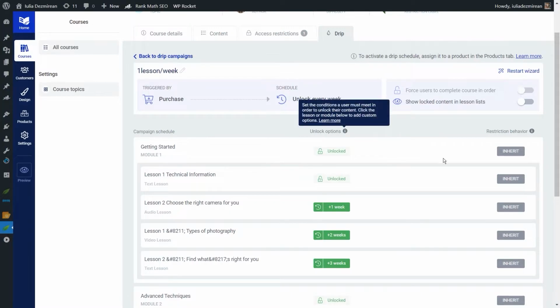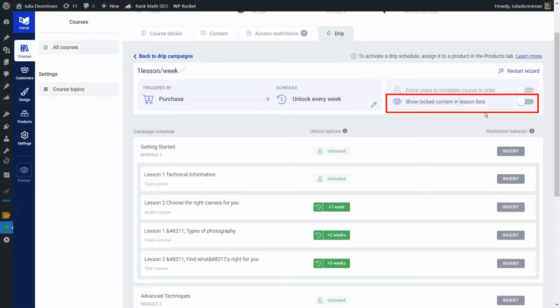Now, in case you have a lesson list element on your website, so on the course overview template, for example, you will be able to decide whether you want the locked content to be shown inside that lesson list element or not. And this can be done using the Show Locked Content in Lesson List option. By default, this option is enabled, but disabling it means that you are going to hide the locked lessons from a lesson list. Now let me show you what I mean.